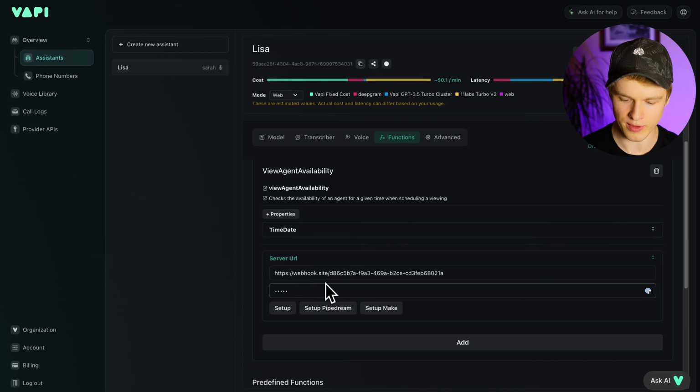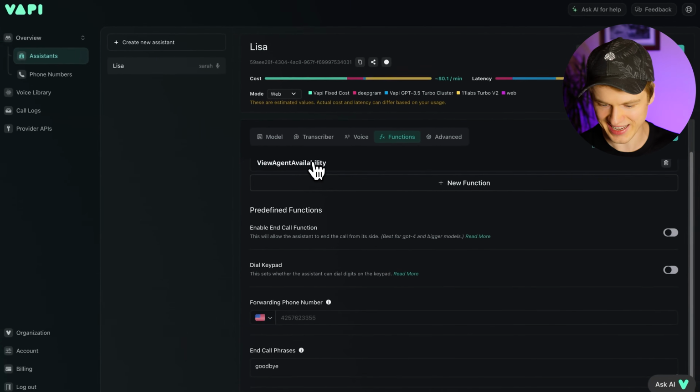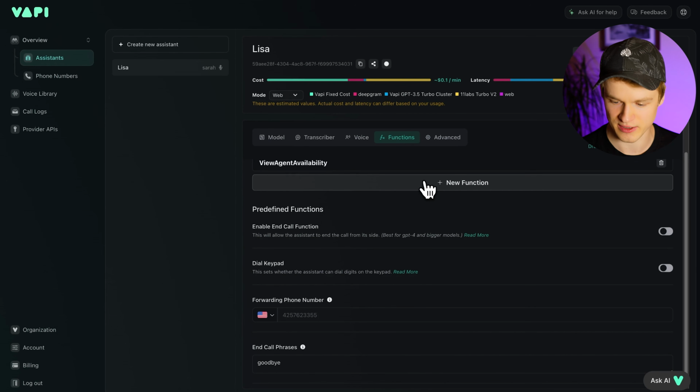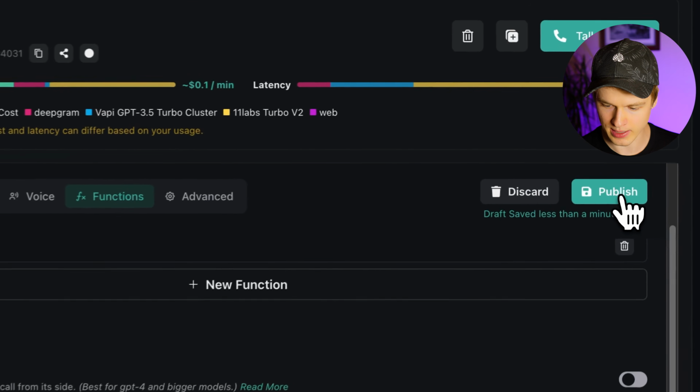And all I'm going to do now is I simply click on add. So as you can see, we have our first function added. Yay! And you can basically add multiple functions if you want to. For that example, to demonstrate it, I'll just keep it simple and I'll just keep it at the view agent availability function. And now I click on publish.